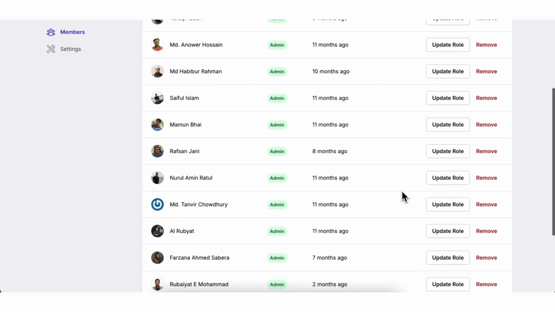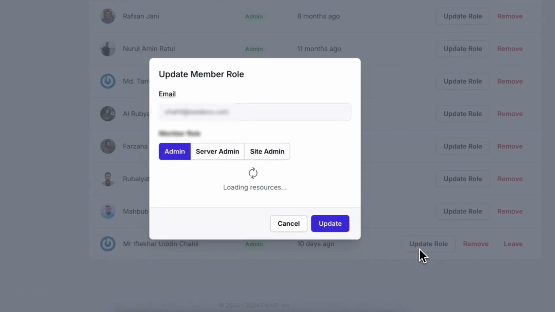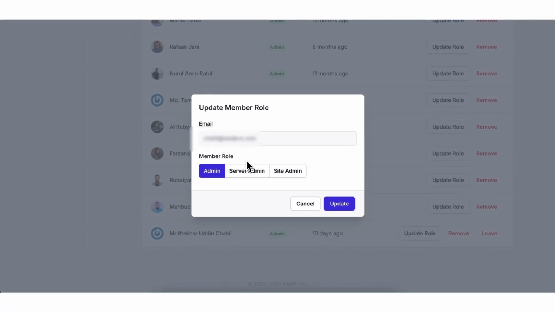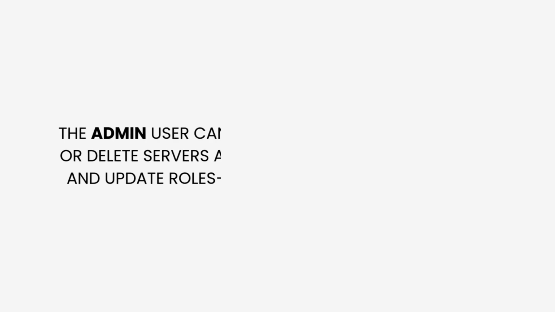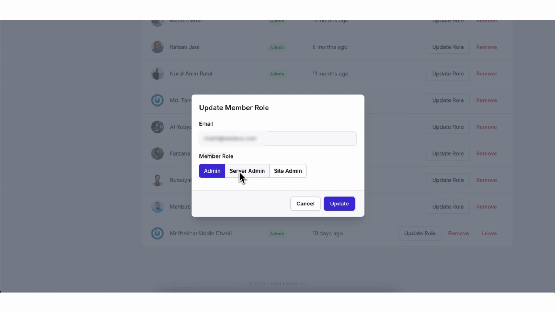Here comes the fun part, updating your team member's role. Scroll down to the team members section and hit the update role button. Boom! A fancy update member role pop-up appears. Now, you've got some choices to make. If you want them to run the show but not touch your billing, then choose admin. They can create servers, delete them, manage sites, and even update roles. Just no messing with the money.